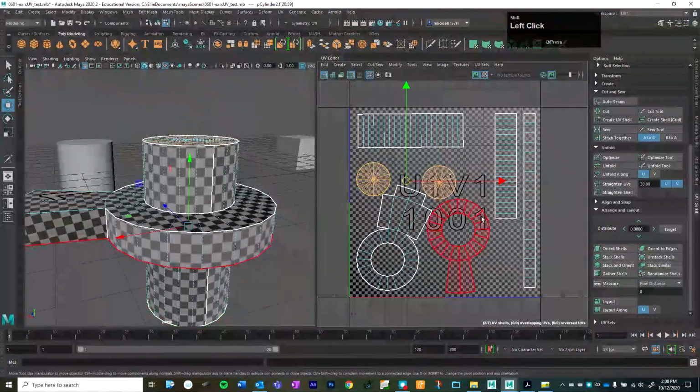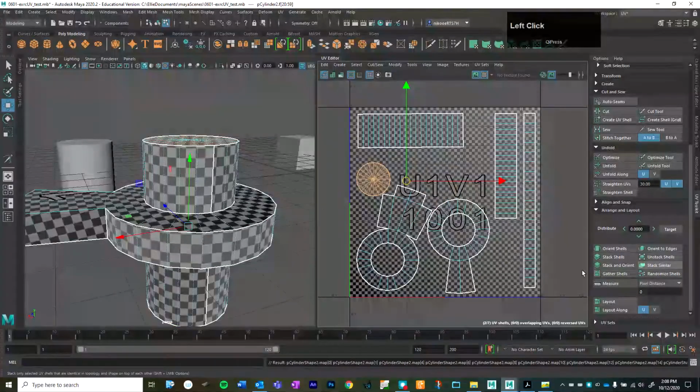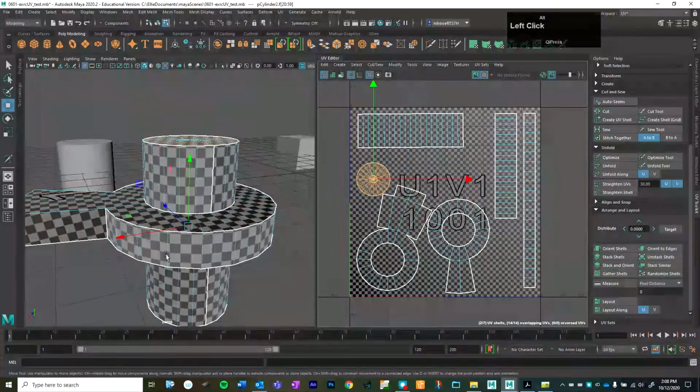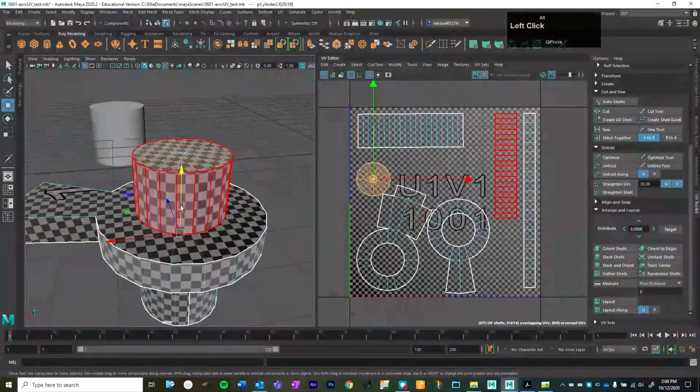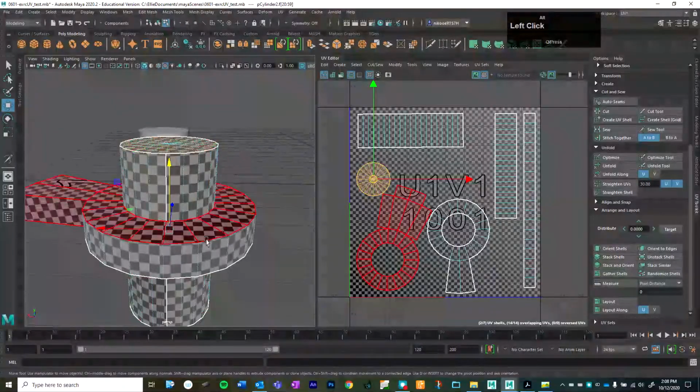I can select these two shells and stack them. You see now these two are stacked on top of each other. So I can just draw something here and it will appear on both these geometries.